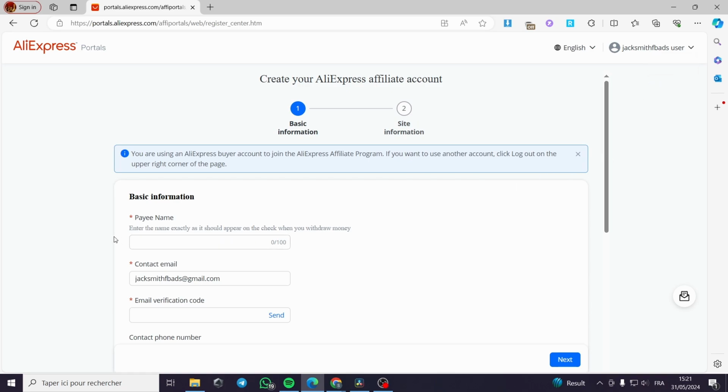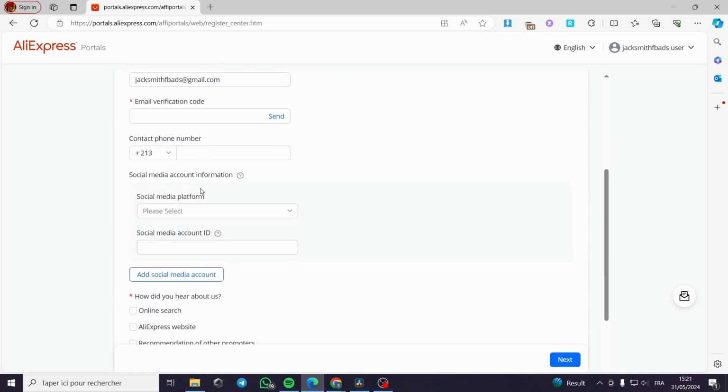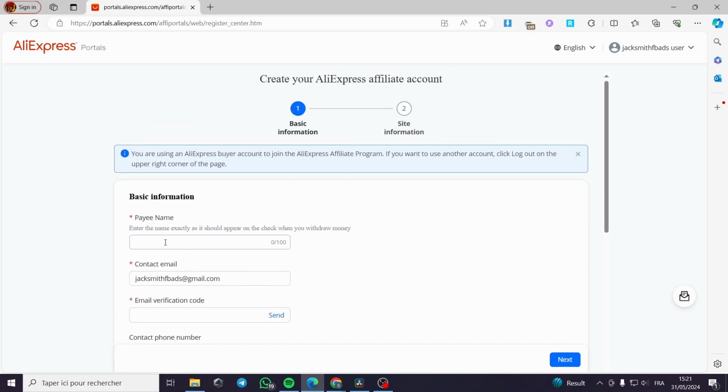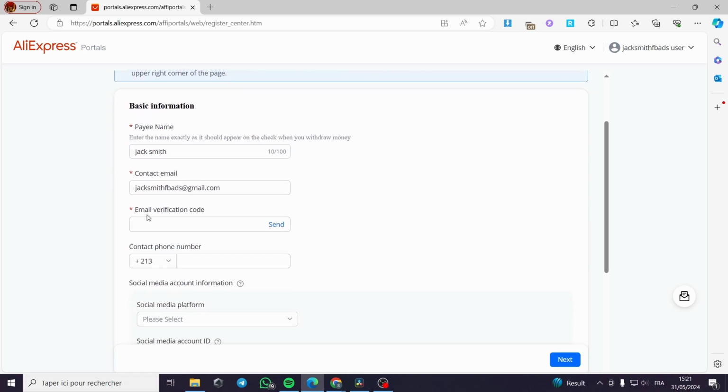Right here, I'm going to put the basic information that we have right now, and I will proceed to the next step. The payee name, I will put simply the name that I am using, and it is up to you to put your name. The contact email, here we have the verification code. You have to get a verification code and put it right here. It is very simple. The process will not take too long.